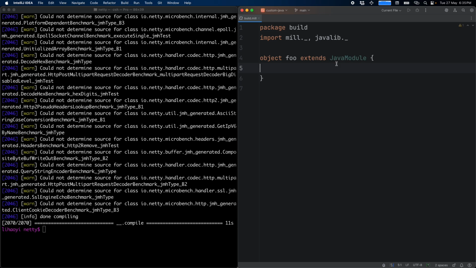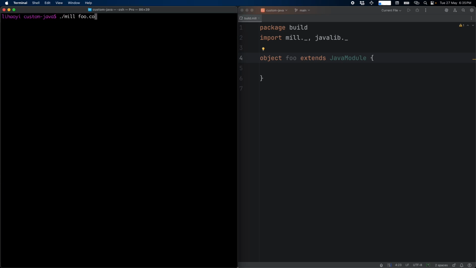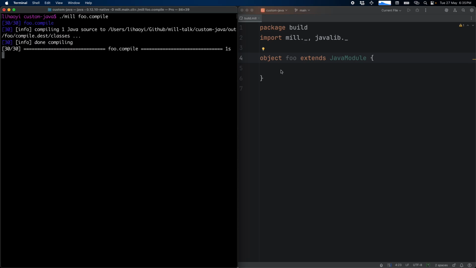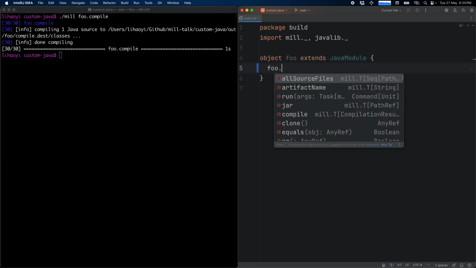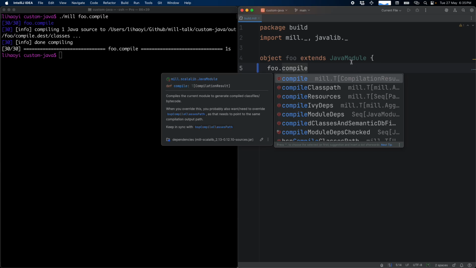And that's because it's like Maven or Gradle. It has defaults for everything, like default source folder layout, default resource folder layout, default this and that. So if you really don't need to customize anything, you just get all the default methods inherited from the JavaModule class and nothing else. You don't need to define anything. And I can already run ./mill foo.compile to run the foo.compile task, which is inherited from the JavaModule superclass.